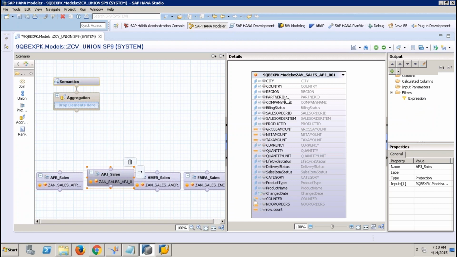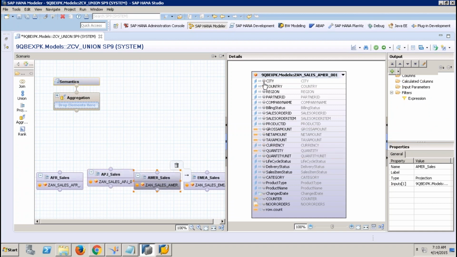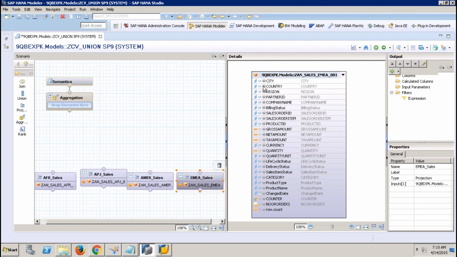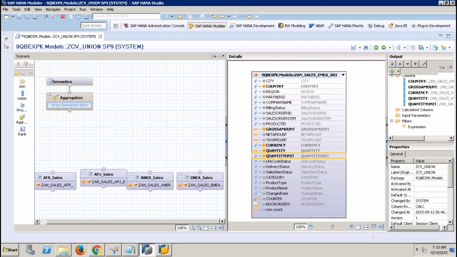Then from Asia Pacific, again I want country, gross amount, currency, quantity and quantity unit. Again from AMER here, country, gross amount, currency, quantity, quantity unit. Again from this, country, gross amount, currency, quantity and nothing else. So each of these is projecting the 5 columns.